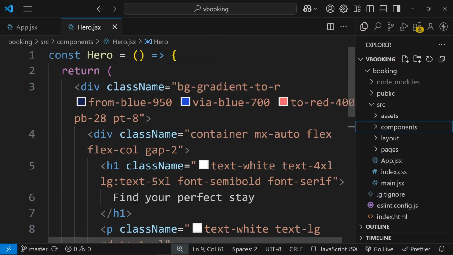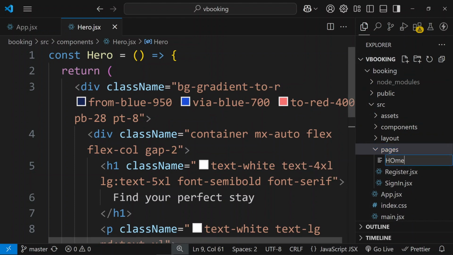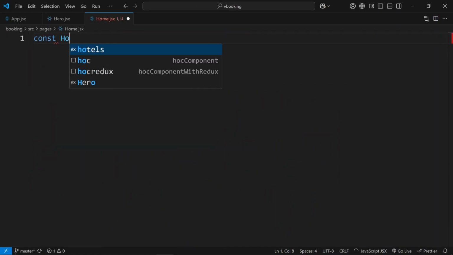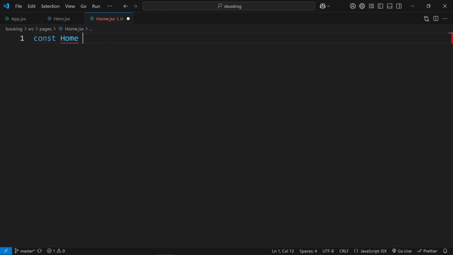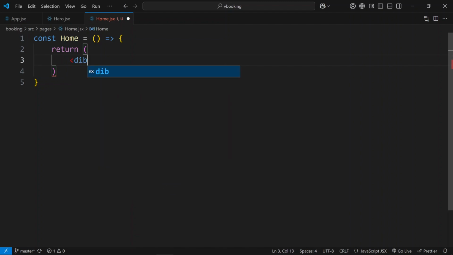To create our home page in the pages folder, let's create a new file called home.jsx and create a home component, const Home, arrow function, return, and let's create a parent div and inside we will have 2 different divs. The first one will contain our heading and paragraph and the second one will contain our hotel cards.